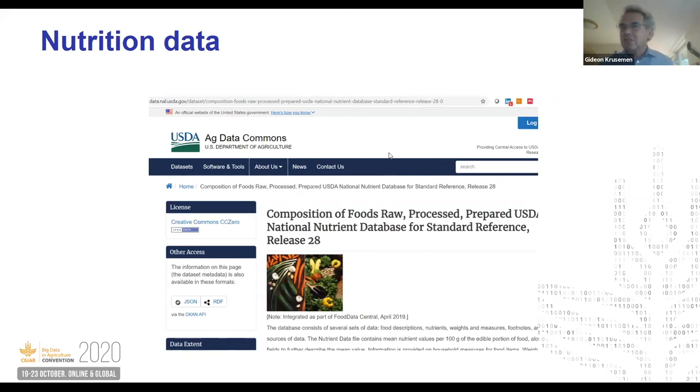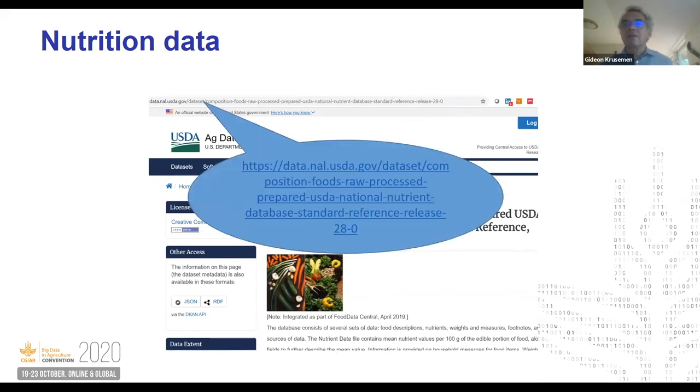We also need nutrition data. We need data on the nutritional value. Unfortunately, there is not a consistent one for the whole world. So we use, as a proxy, the one from the USDA, which is an extremely complete data set on the nutritional composition of many, many food items. Obviously, there will be a little bit of a bias in there relative to other countries, but it's the best that we have right now.